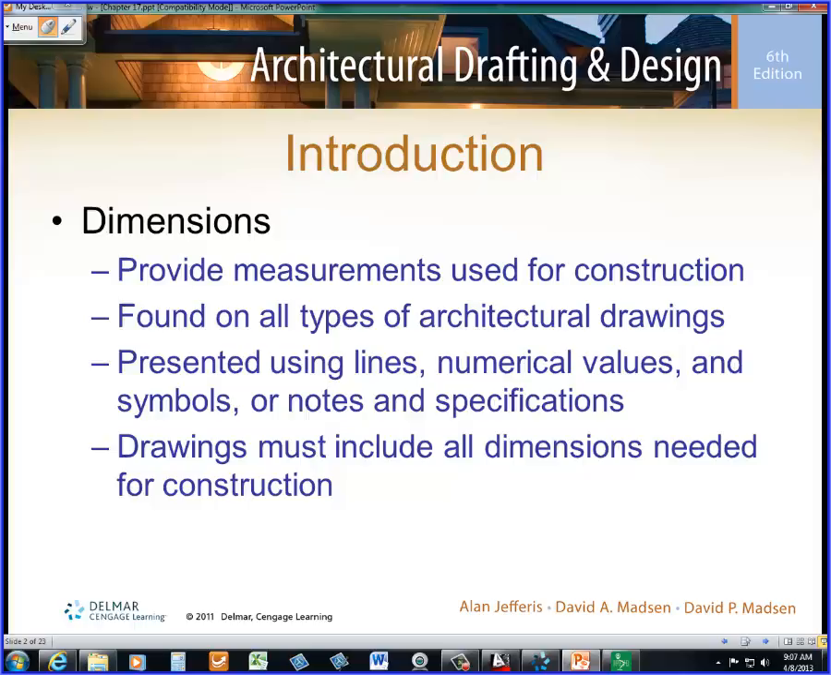The dimensions that you put on your drawing are going to use, of course, various lines. They're all typically thin lines, like a 0.3 millimeter. And they have numerical values, they'll have symbols, and then notes and specifications of text also make up part of the dimensioning. So drawings must include all dimensions needed for construction.